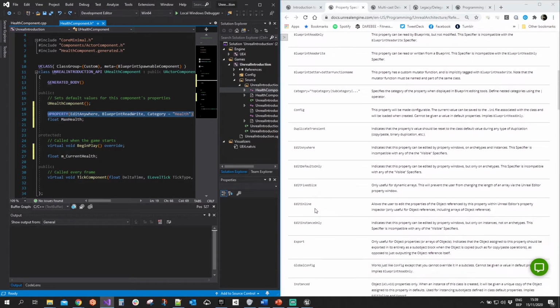So what does EditAnywhere do? Well, we can have a look on this website, and it says it indicates that this property can be edited by property windows on archetypes and instances. The specifier is incompatible with any of the visible specifiers. So it means, well, you can edit it.